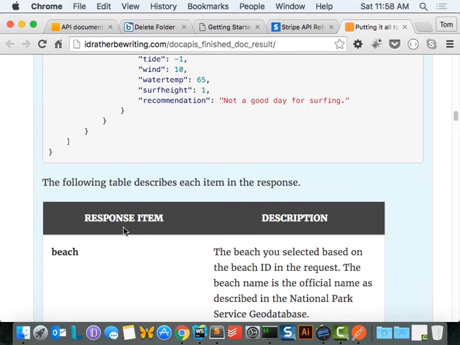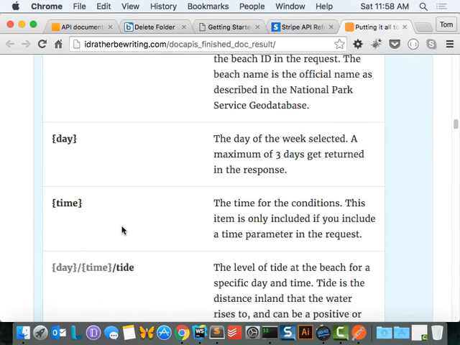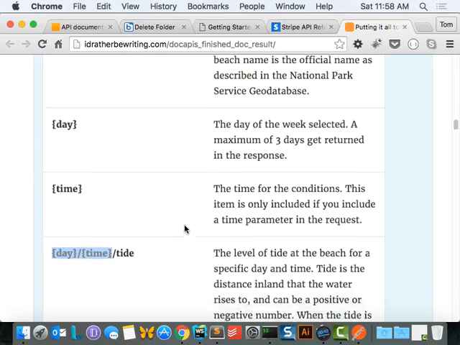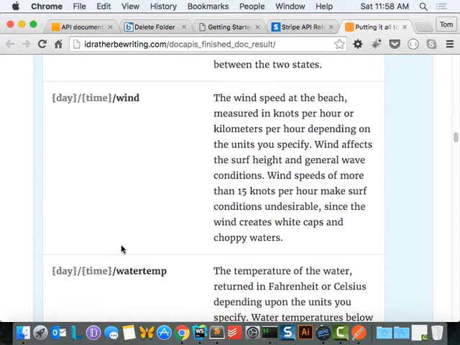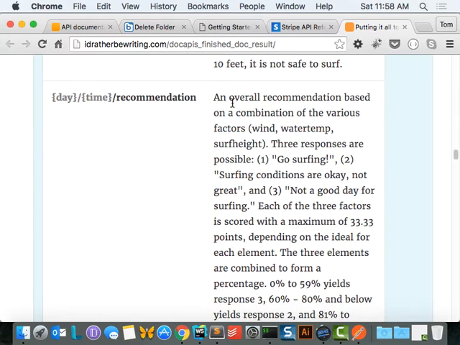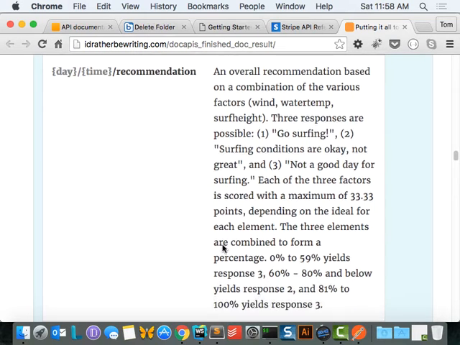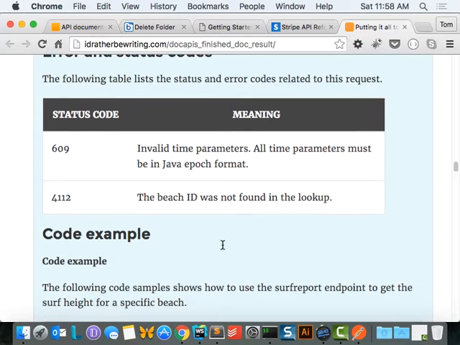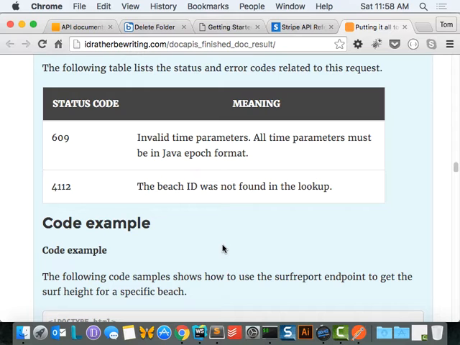A table describing each element in the response. And here, I represented that tide is nested inside of day and time, like that. Whether that works or not, I'm not really sure, but that's the approach here. And it's just a fictitious exercise, but I've tried to define what these responses are. You can also include status and error codes that are specific to that endpoint, if that's something that's unique, or if it's just general for the whole API, you'll put this somewhere else.